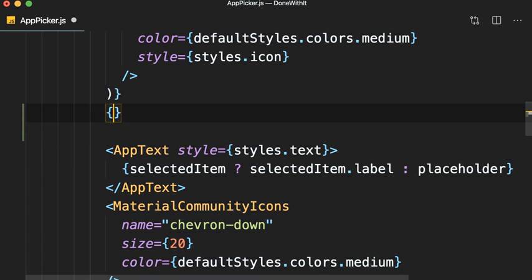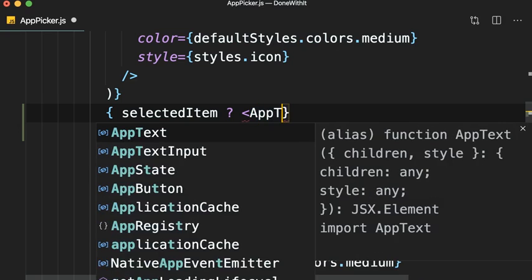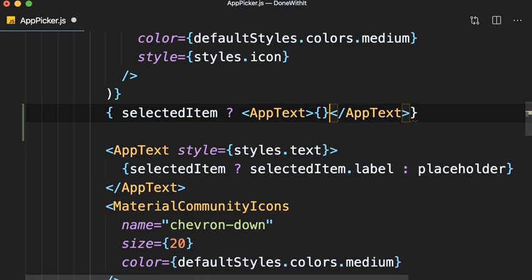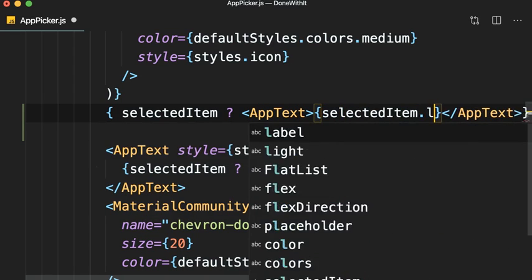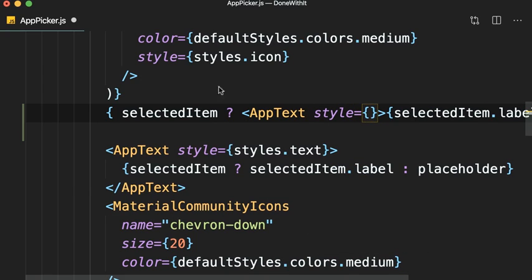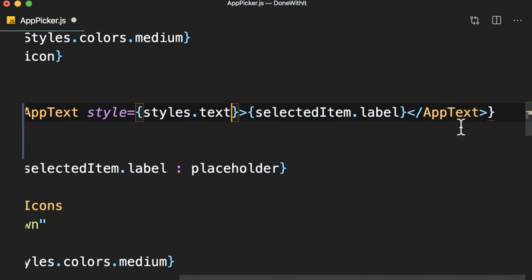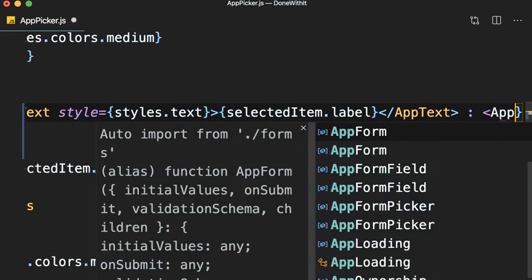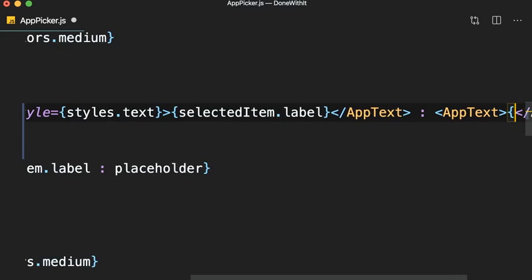So let's write an expression like this. If selected item exists, we're going to render an app text. Here we render selected item.label, and we set the style of this component to the same style as before, styles.text. Okay. Otherwise, if selected item does not exist, we're going to render an app text for our placeholder.